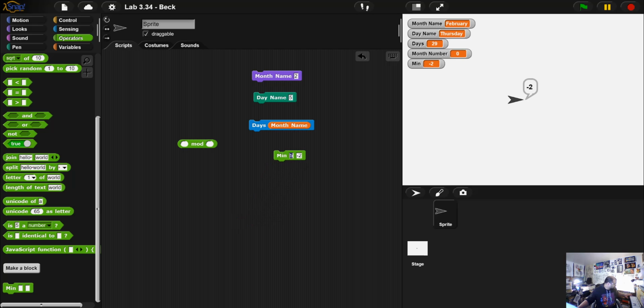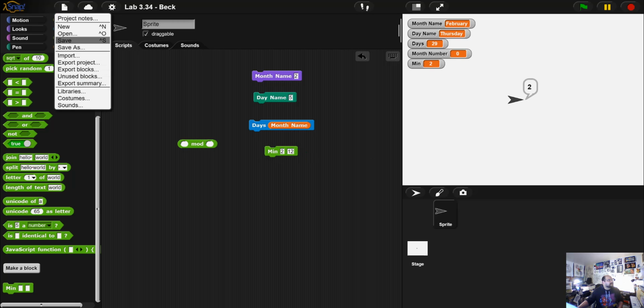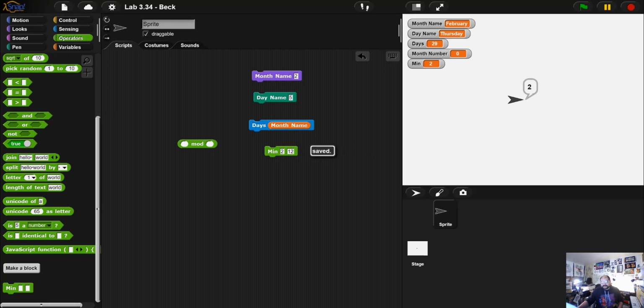We'll try to swap the direction. We'll put 2 and 12. And that time it tells us 2. So it definitely does work. Okay? Remember to save again. Come up here, your paper, save. Make sure that we're saved.